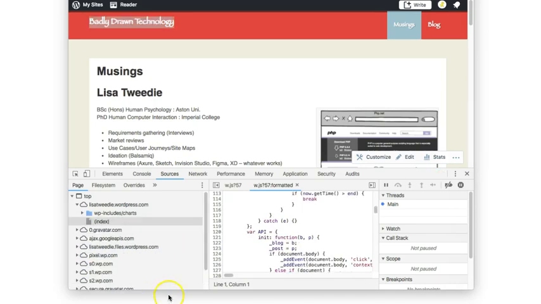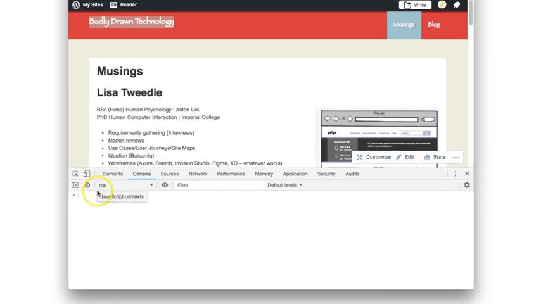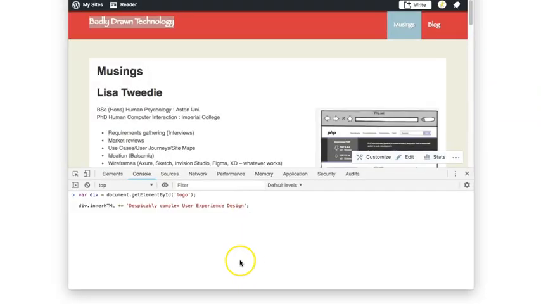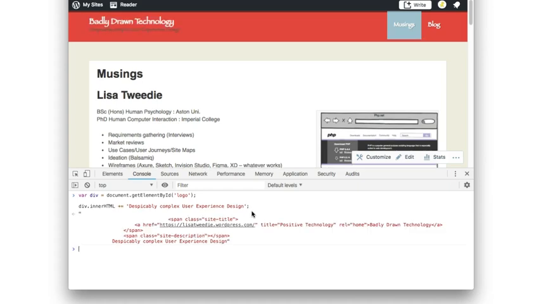You can add JavaScript code to the files in the Sources tab, or you can use the console, which is like a command line prompt. You can type and test out snippets of code here. So if I went and looked up how to add text to an HTML element in Google, I can usually find exactly what I want fairly quickly. If I copy and paste the JavaScript and then add my div ID and the text I want to add, it would look like this. Pressing return runs the code.